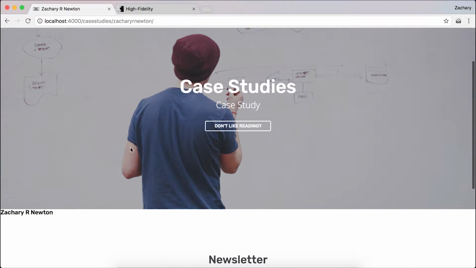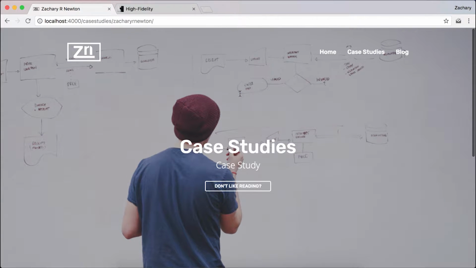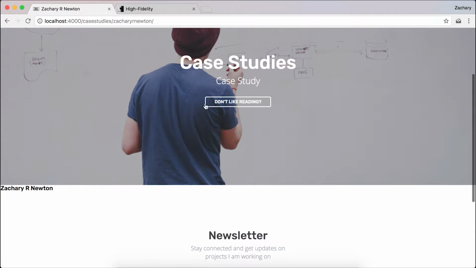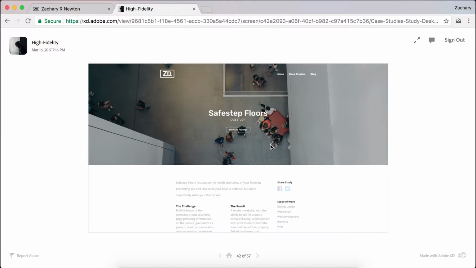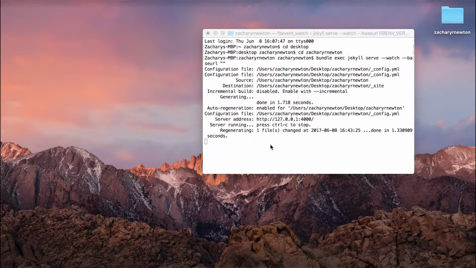We already did the header for the case study itself, but now we are going to go ahead and work on, I'll show you, this section of our case study right here. So it's just going to be the overview for the case study. So let's go ahead and jump over into the code.